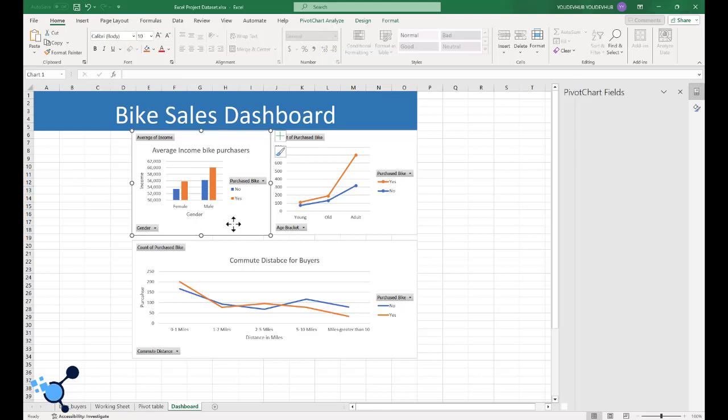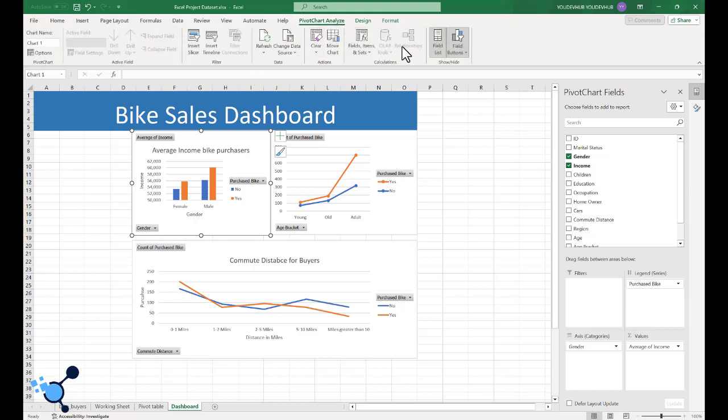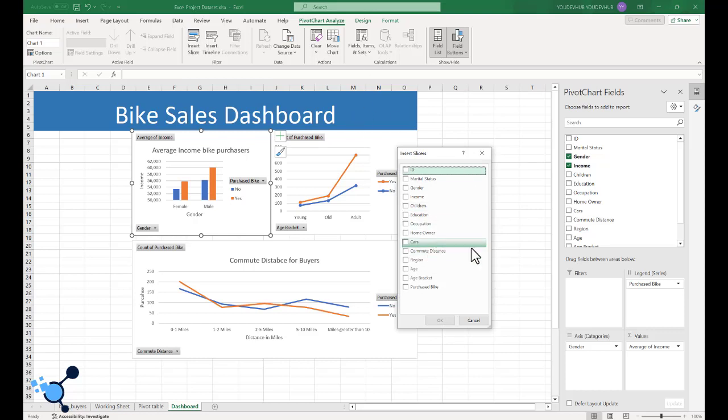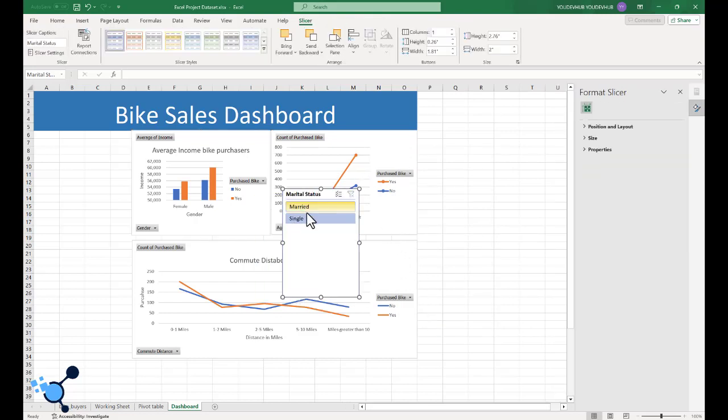If you click on a particular chart, you can see the menu has changed to PivotChart Analyze. You go to PivotChart Analyze and come to Slicer, and you can see Insert Slicer. What's the slicer? The slicer tells you what you can filter on. So we can choose different things to filter on. If we click on marital status and click OK, we can see that we have married and single.